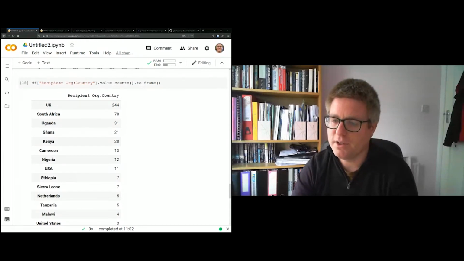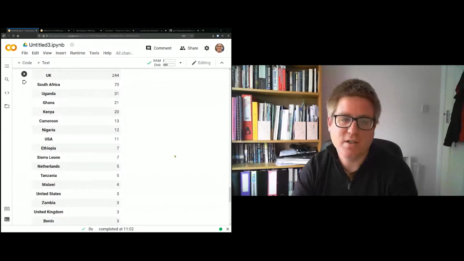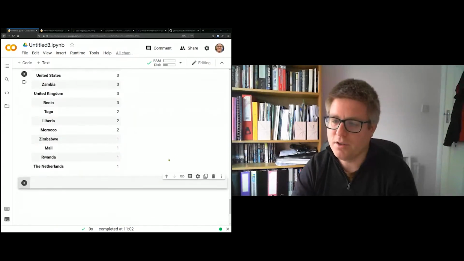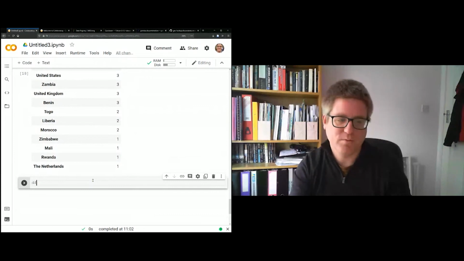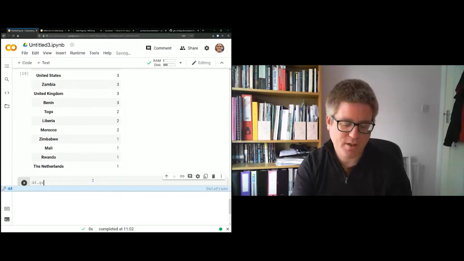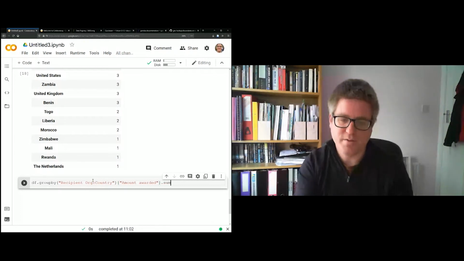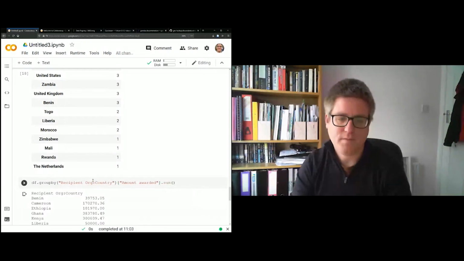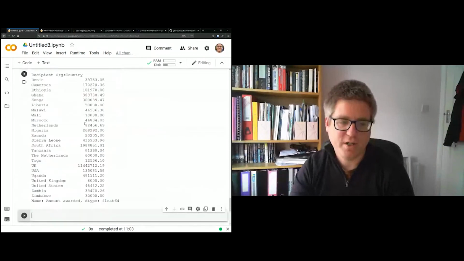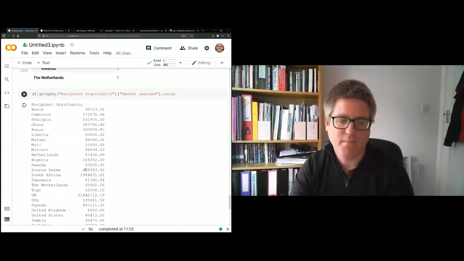But as well as looking at the number of grants, we might want to look at the amount that's awarded there. So pandas has a set of functions around grouping. Here we're going to group the data by the country, and then show the amount awarded, and then I'm going to do a sum. That will tell me for each country how much has been awarded.